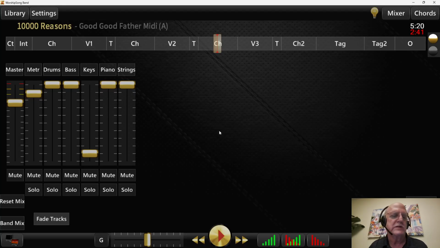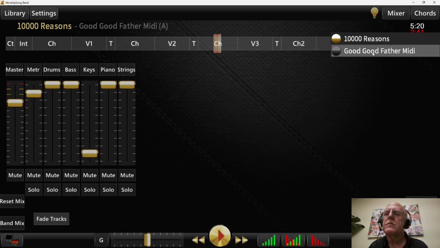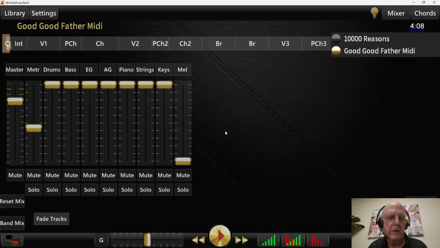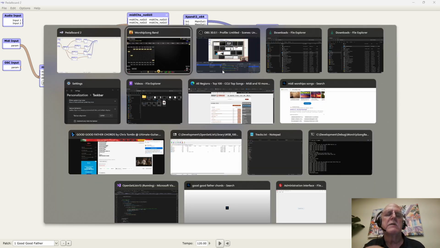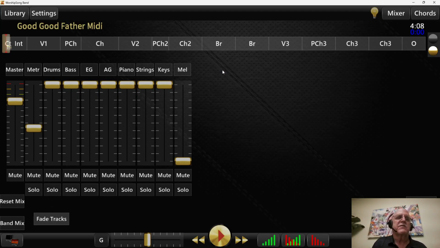I'm going to switch to Good Good Father here. So what happened there is that it switched. I sent a MIDI command over to pedalboard, and it switched pedalboard to a different set of patches. It only takes like a second though, which is really nice. These VSTs, the Expand VST, are very fast loading. It's designed for live performance.